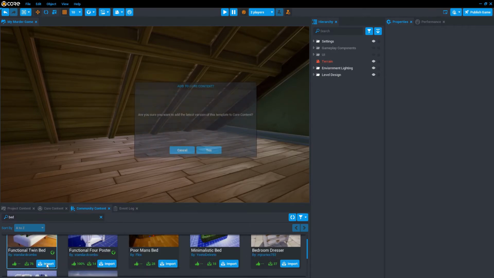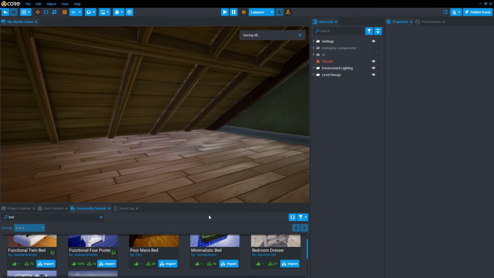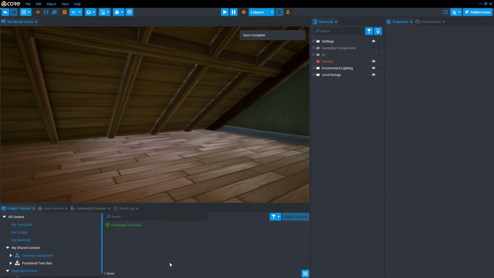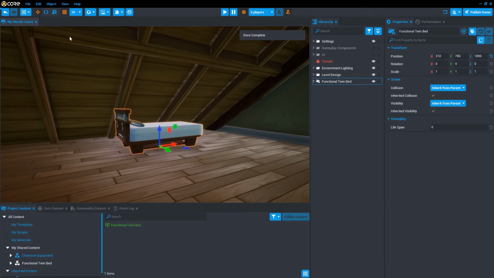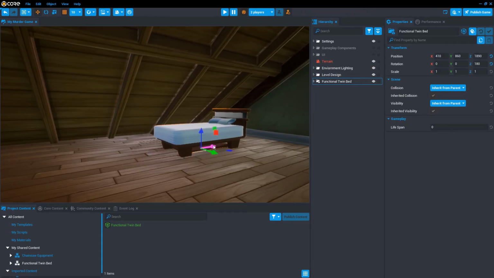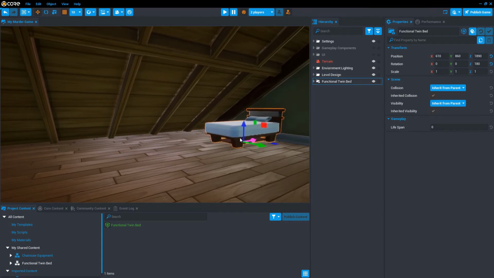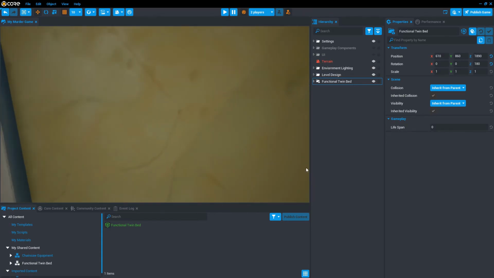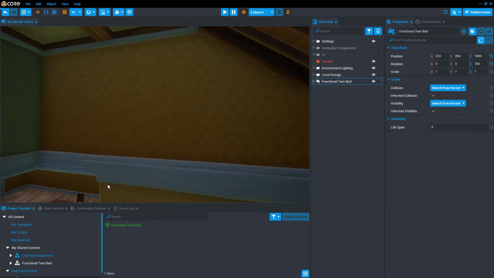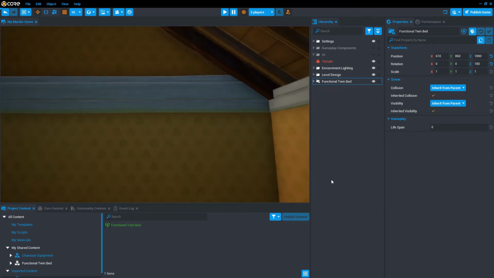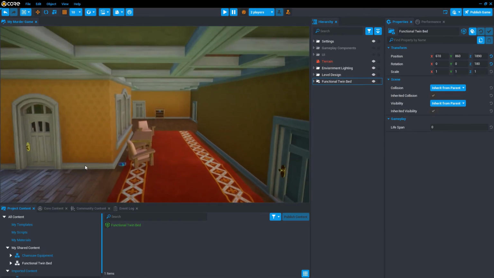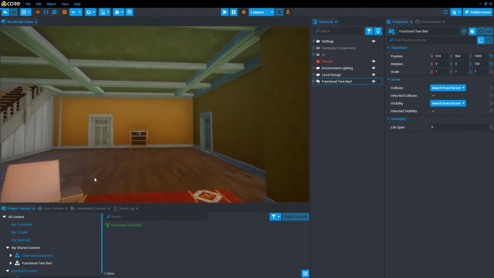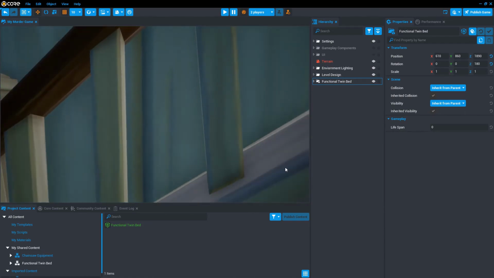We can import this right here. It's a twin bed. I can drag that in. Switch to my rotation tool and position it however I like. And you know, decorate up your game, change the lighting, put some light fixtures and stuff, make it more moody, or if you want to completely redesign the map, you can.